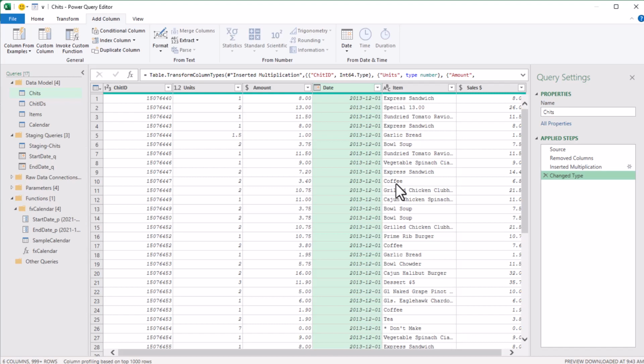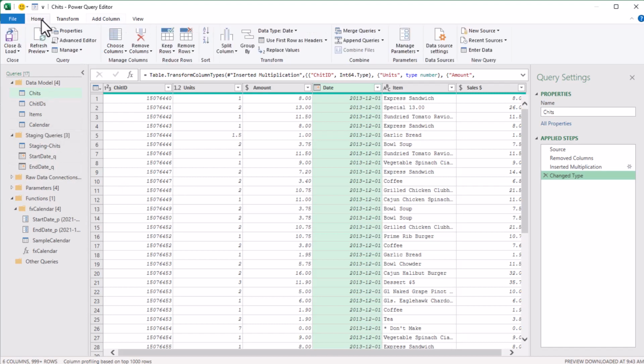So at this point in time, all of our data prep is done. We've now built a beautiful calendar table to go with all of the individual components that we actually need here. So what I'm going to do is go to Home.